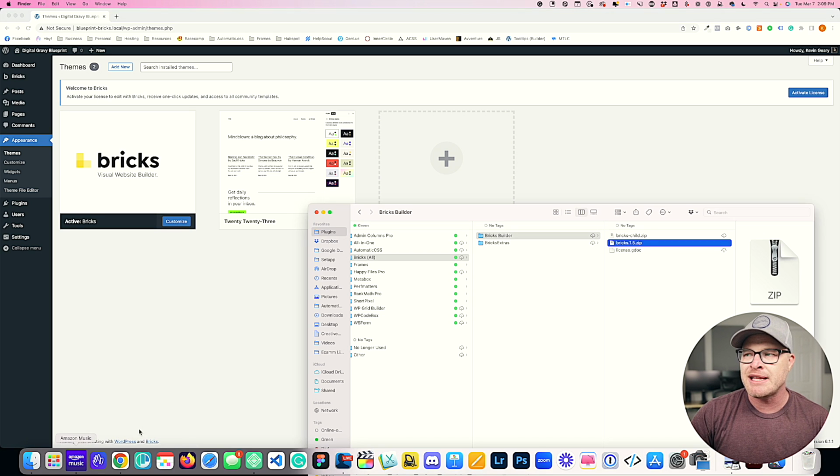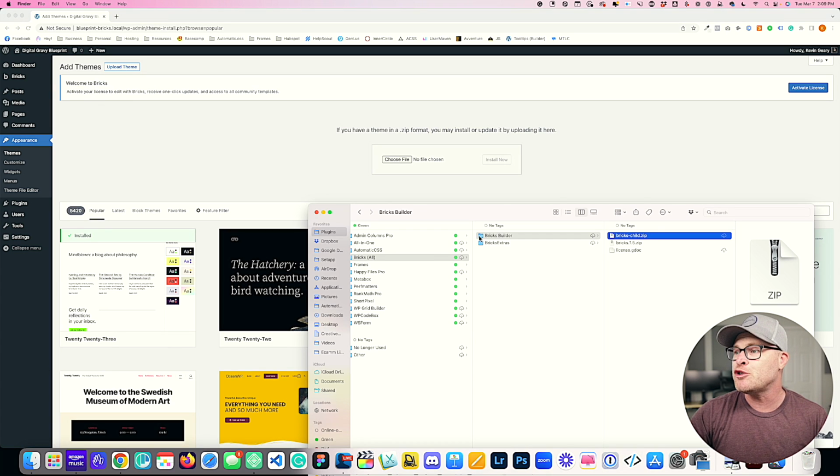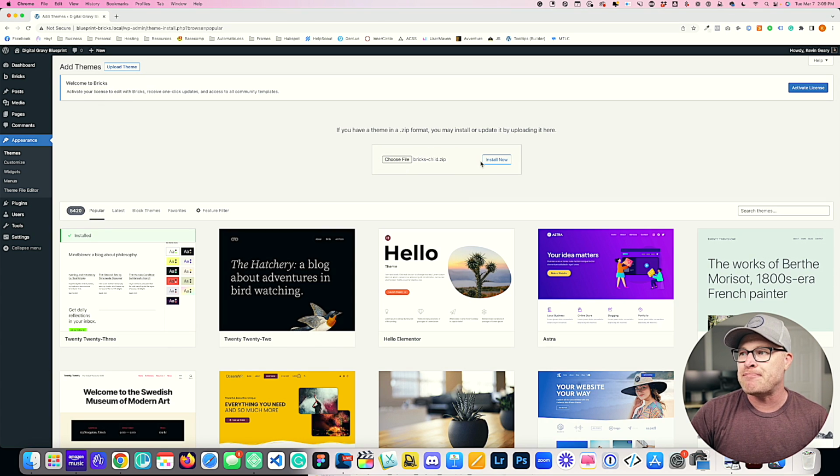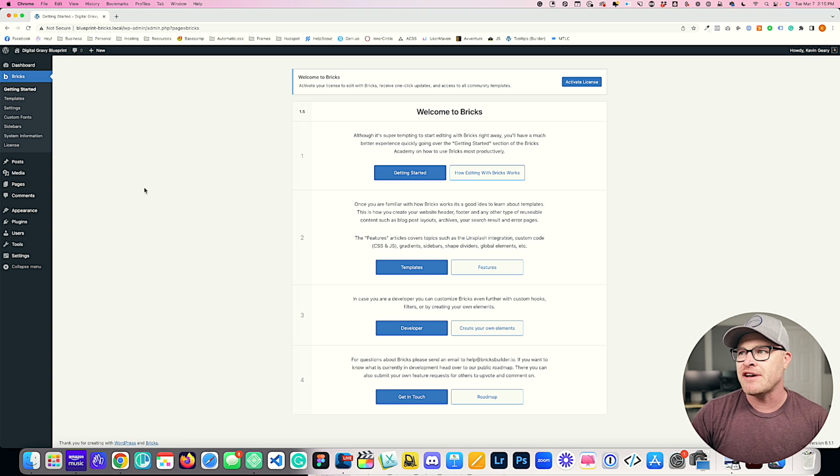So I've actually put in the Bricks theme. I also want you to put in the Bricks child theme. Even if you don't use the child theme, it's kind of best practice to have it on your installs ready to go in case you need it. So I'm going to hit Activate here.